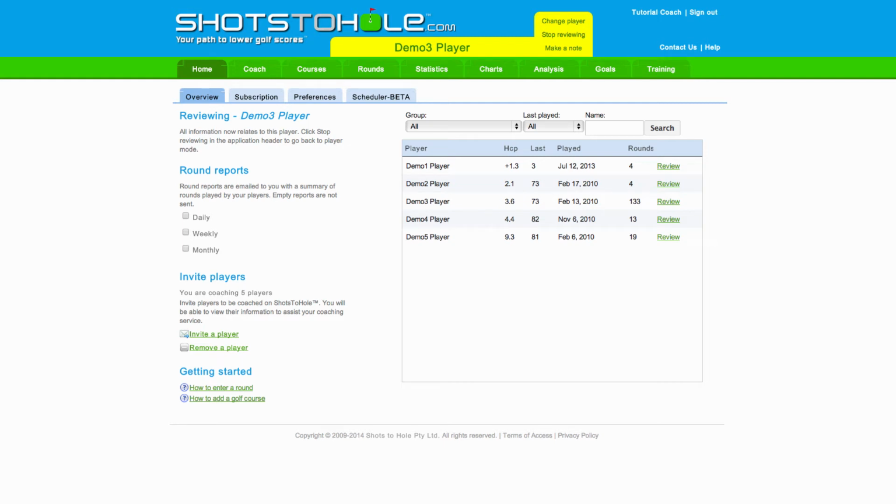In Shots to Hole, when you want to look at some player data, the first thing you need to do is to select the player, which I've already done, and you know this because you can see the yellow up here.